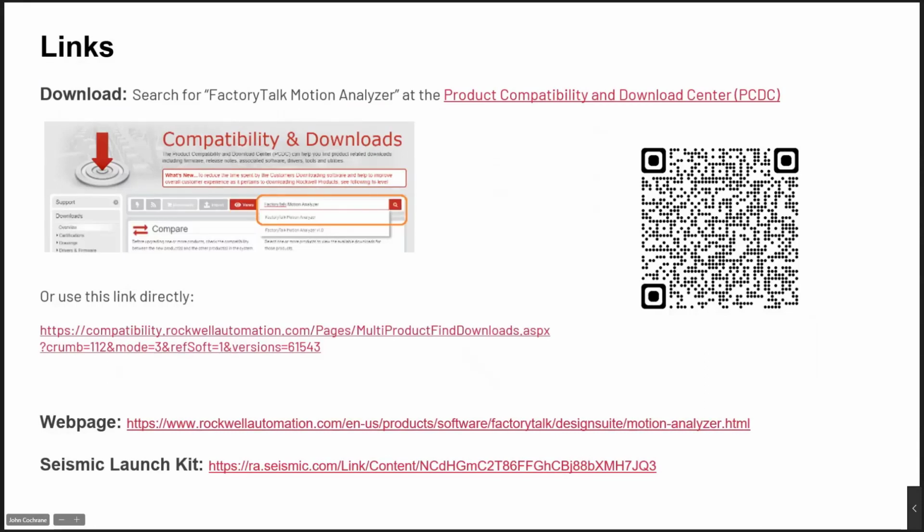As far as the software, FactoryTalk Motion Analyzer 2.0 is available on Rockwell's download website at the PCDC. Here's a QR code you can use to get to it, or the link below. So you can download the software. It is available for free. There's no cost for the software. If you have any questions or need help with that, just feel free to reach out to us as well.